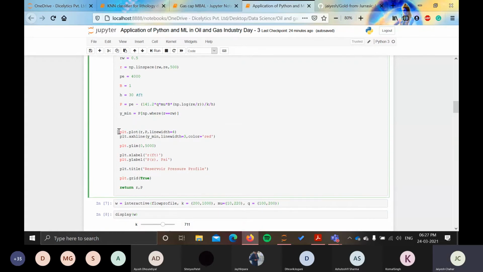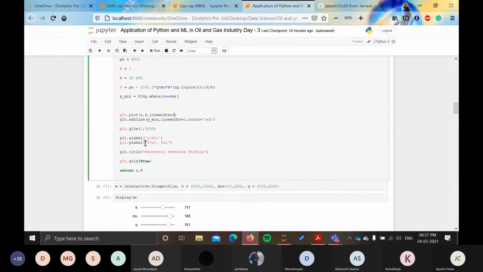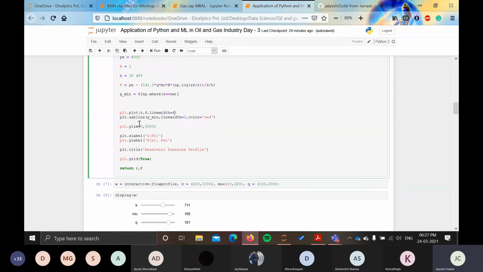After that, we have mentioned that we will plot a graph between R and P. R is over the NumPy array ranging from RW to RE, and P is the pressure that will be calculated at each point in our reservoir using Darcy law, with a line width of 4, and plt.axhline. This is used for plotting a horizontal line in any plot. You will see that later. This is done for this Y min only. I will explain to you in a minute after you see the graph.